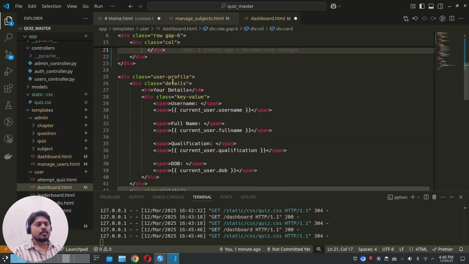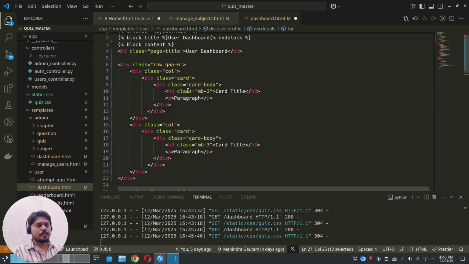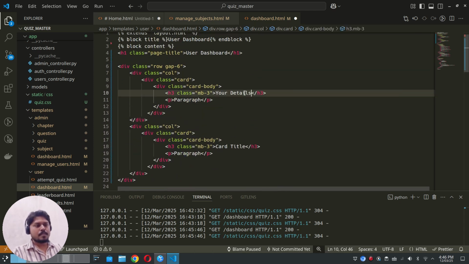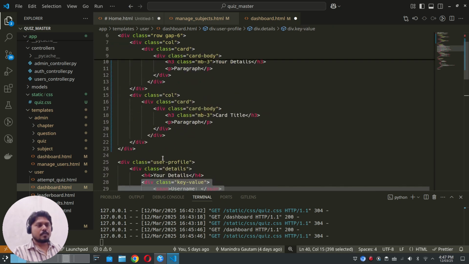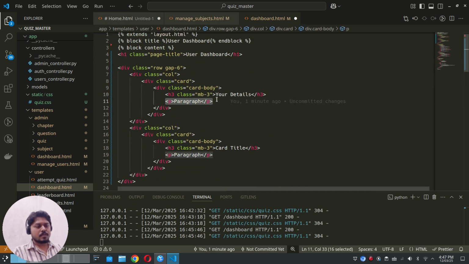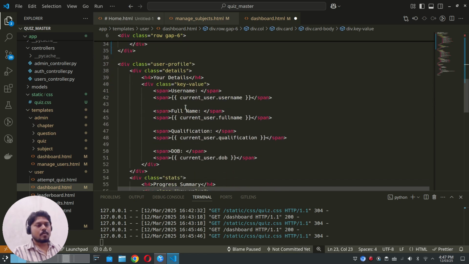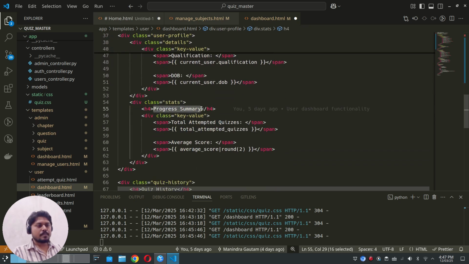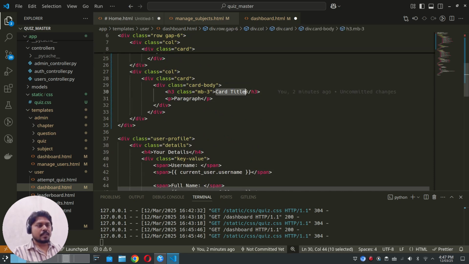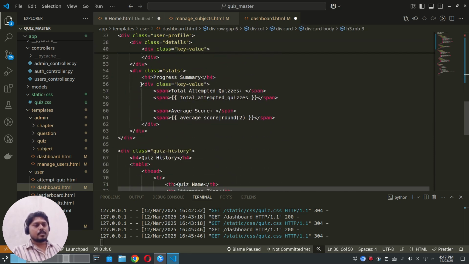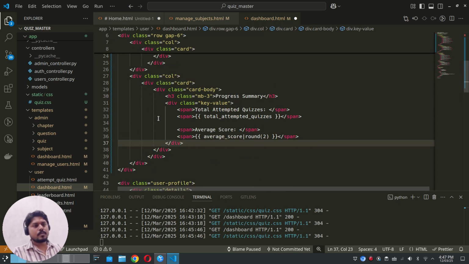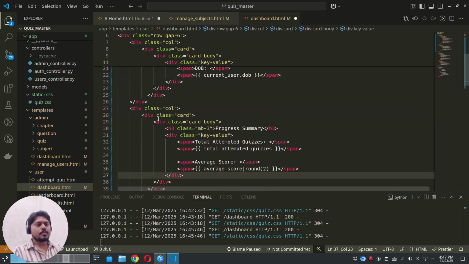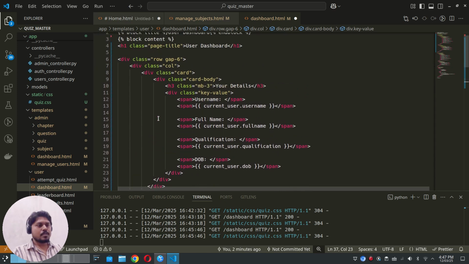We will add the details instead of the paragraph. So copy the first title, paste it here in the first column card, and just copy the detail for now and replace the paragraph. For the second column card, copy the progress summary title, paste it in the title, and copy the details for the progress summary and replace the paragraph. And that's it for these two sections.